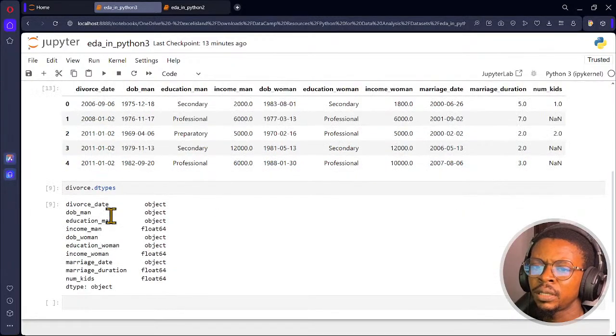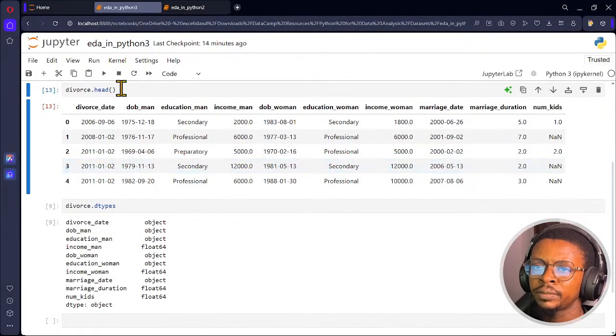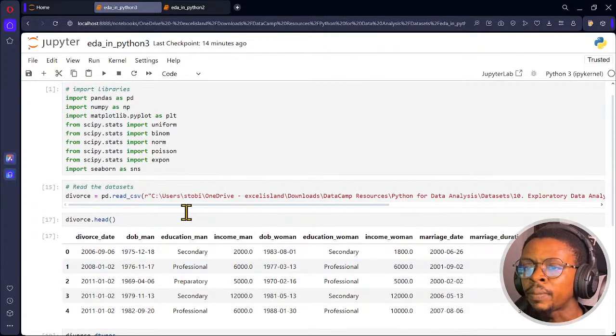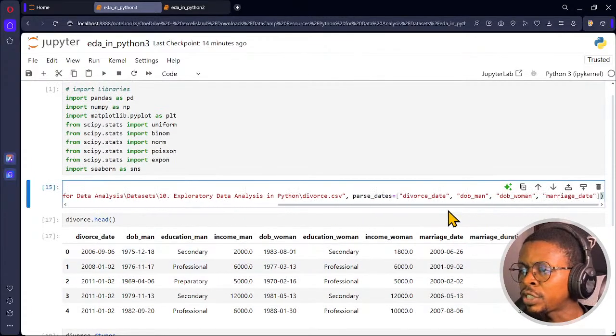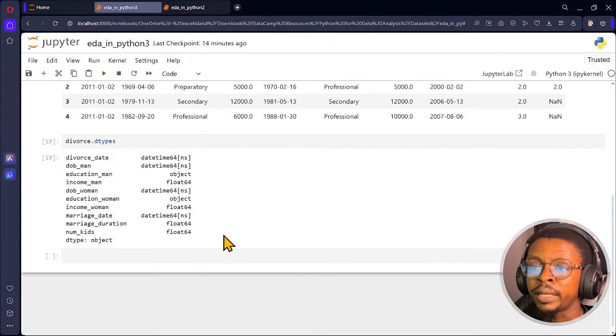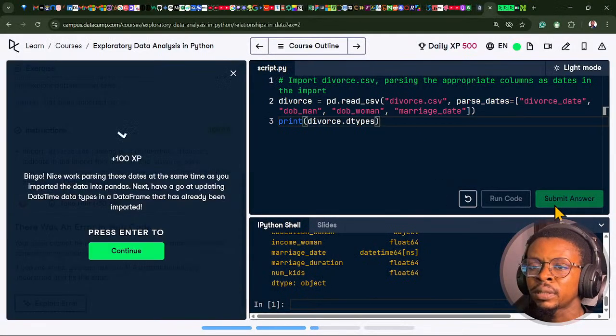You can see my initial data types were these. Now if I run this line of code, you can see the data points. No error. And voila, it works. So that's how you convert column data types to different data types initially when you're importing them. Interesting. I wanted to try another method though, but this method also worked fine. Now let's submit and see. Bingo. Nice work parsing those dates at the same time as you imported the data into pandas.